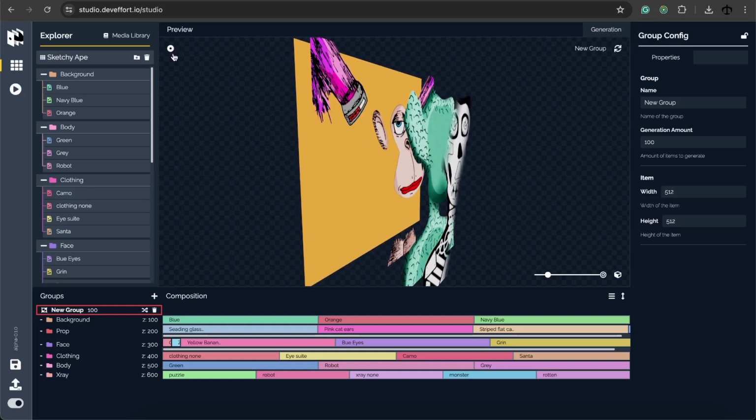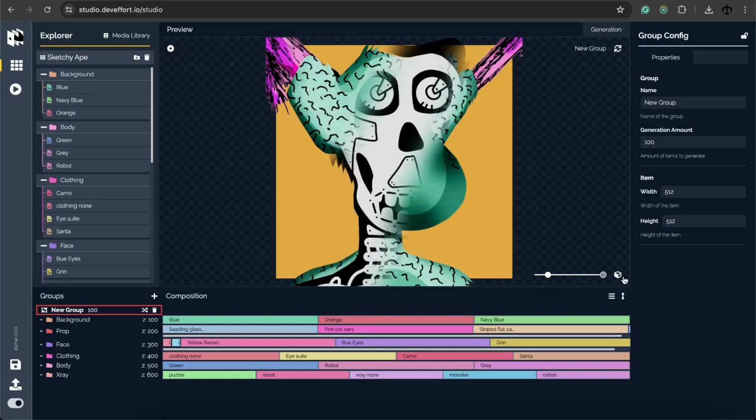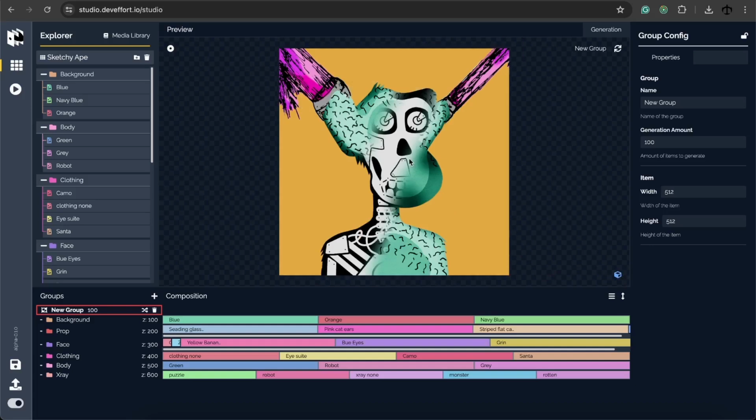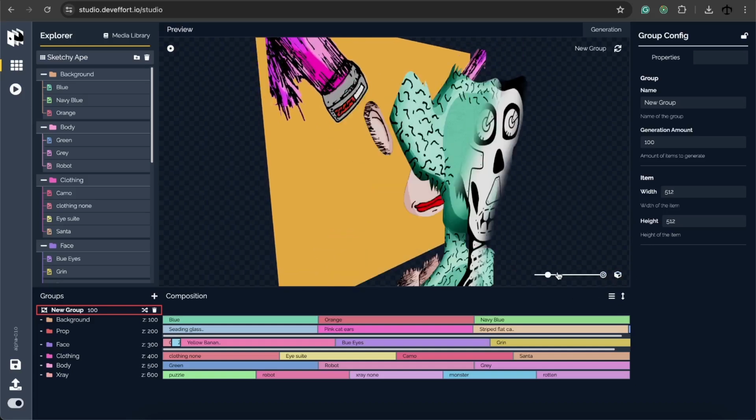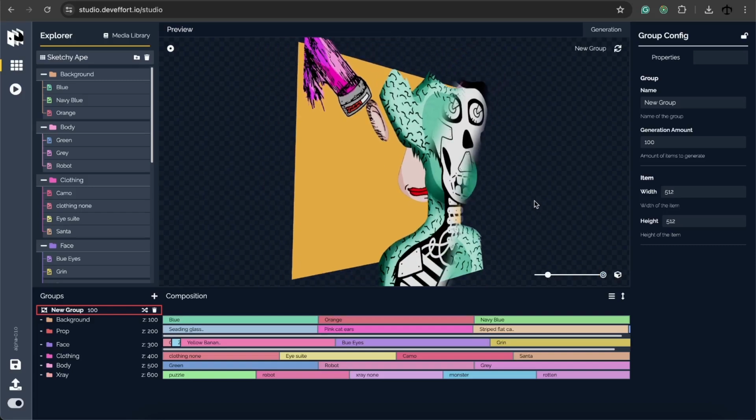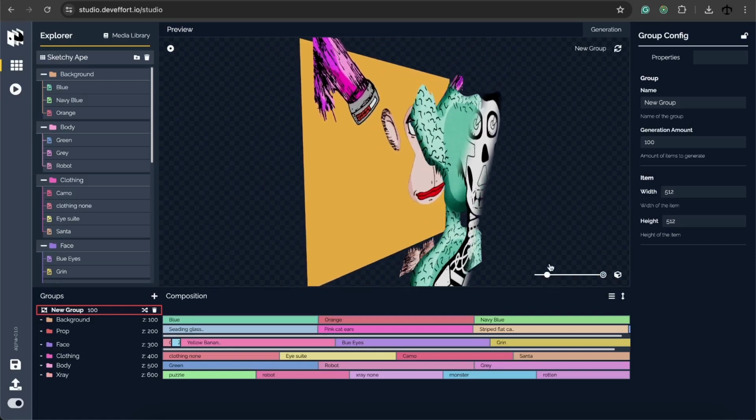Now if we click on this button, it will just realign it, and if we exit 3D view, we are back to normal. But let's stay in 3D view just for this section so we can see how we are realigning our layers.